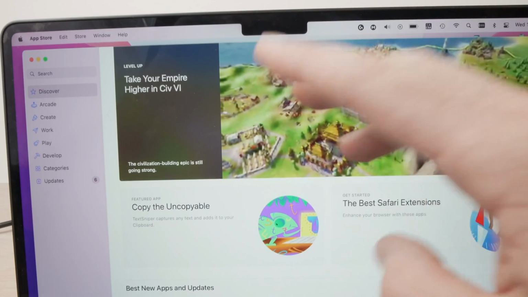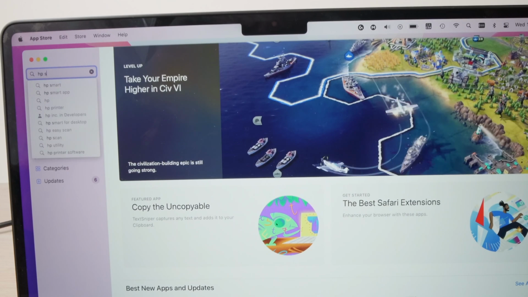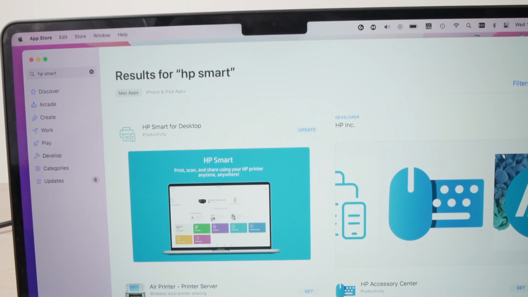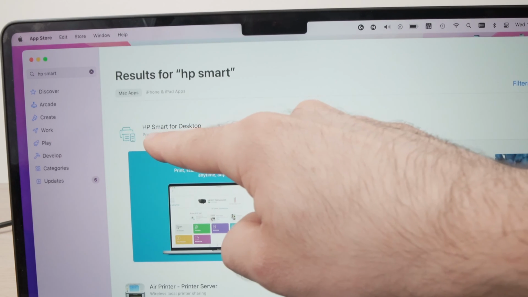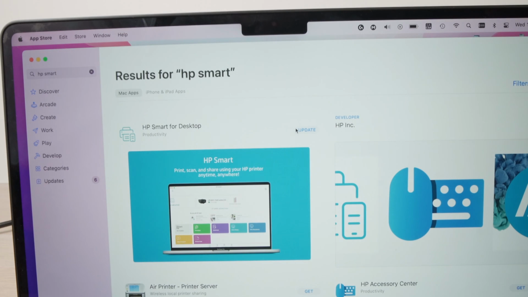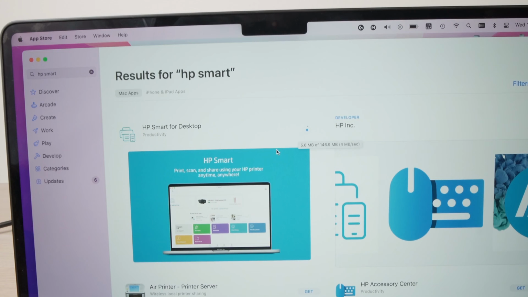So let's go on the Mac. In the meanwhile, you need to open the App Store on your Mac and search for HP Smart. Then you should download the HP Smart app for desktop. Go ahead and download it, or update it like in my case if you already had it. Then you just have to wait a bit until it downloads.